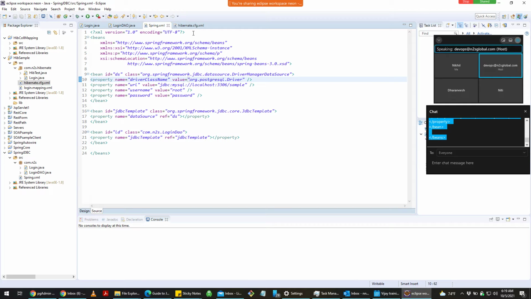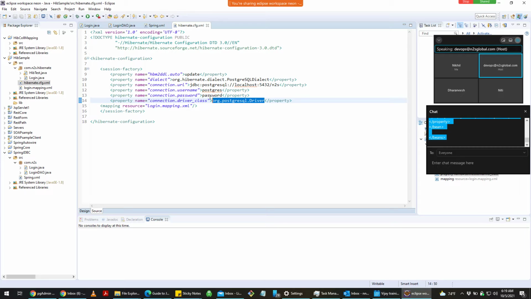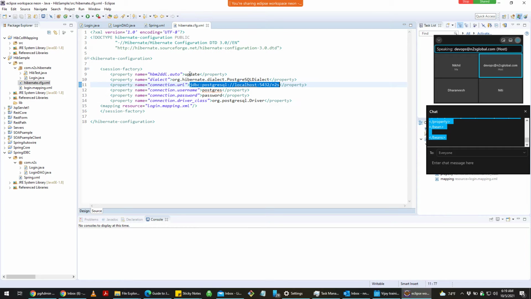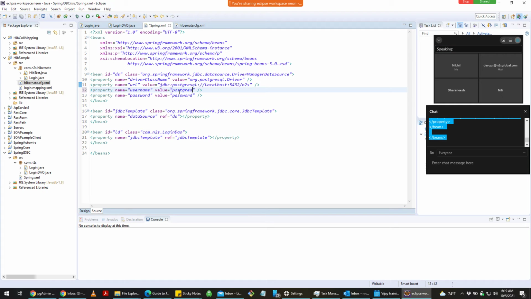Okay, now go back, copy the URL line number 11 content. Yeah, okay, paste it and change your username and password value. Password is same. Okay, close that file, cfg.xml.